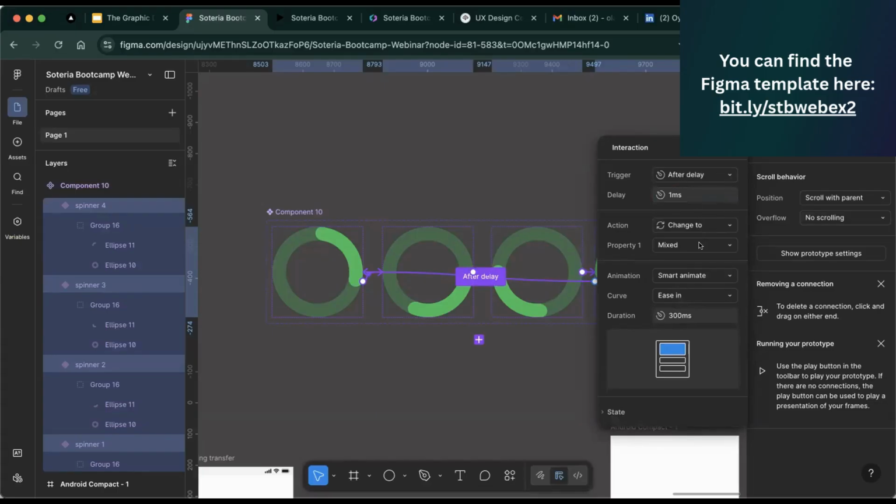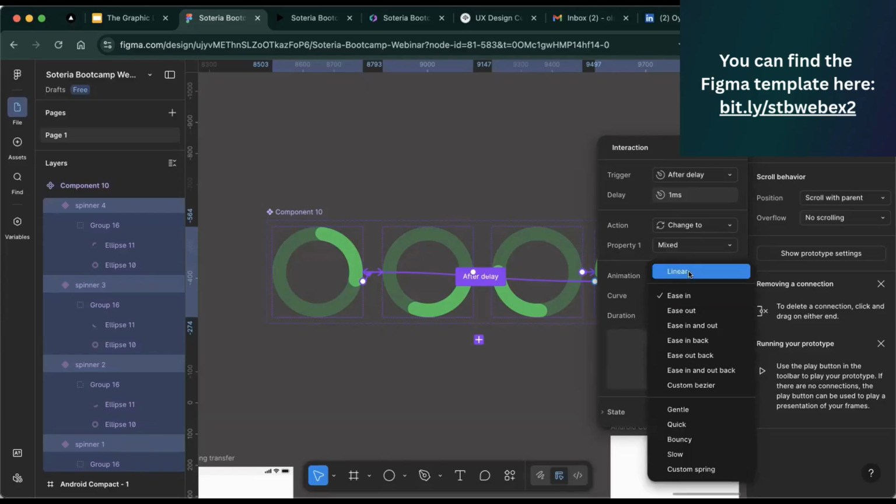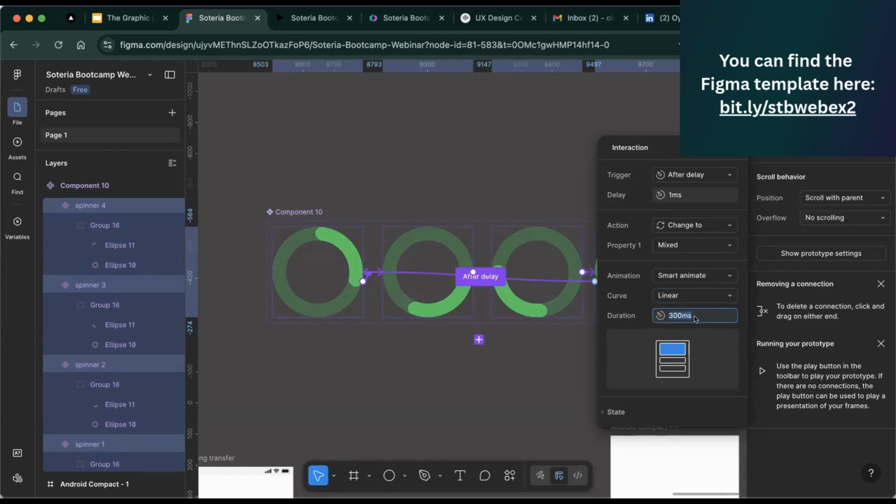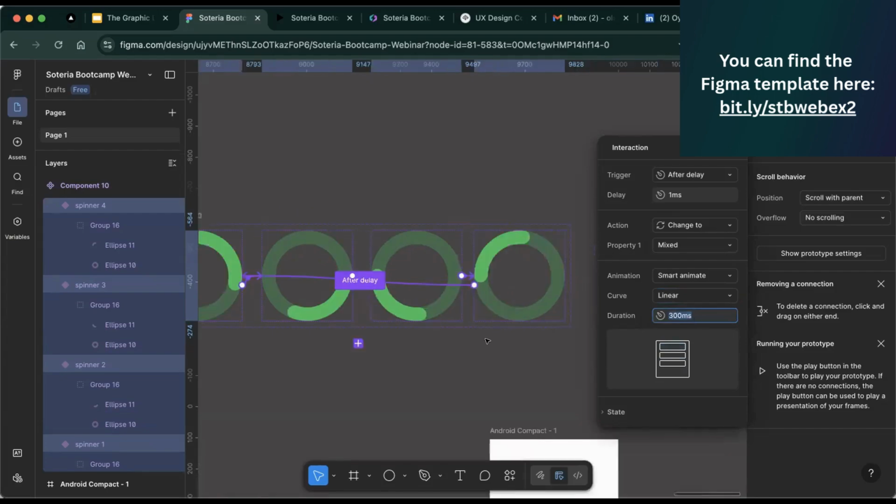Change to: what do you want it to change to? You can leave that. You've already selected what you want it to change to. And then you choose the kind of animation you want. Do you want it to bounce? Do you want it to just go smoothly? Do you want it to be instant? Some of us are familiar with video editing tools like CapCut, so it's kind of like that kind of animation. In this case, I want to do smart animate. We just do something simple, linear, and then we leave it as 300 milliseconds.